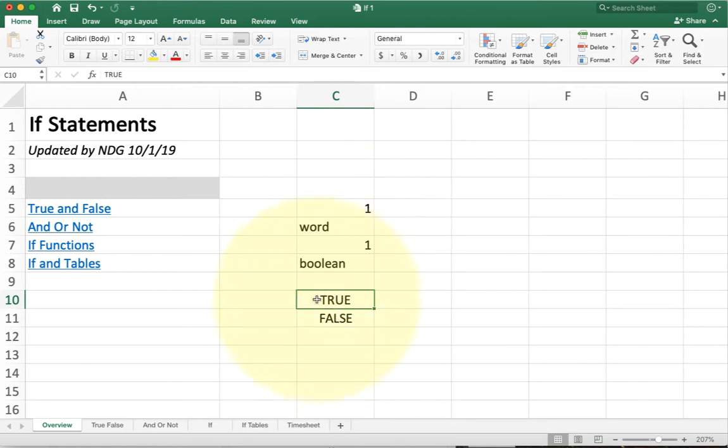It's also centered by default. So these are the key things we're going to look for in Boolean values. We want it to be centered. We want it to be in all caps automatically. If you're working on it and you're not getting that result, something's probably wrong. Let's start working on some exercises.